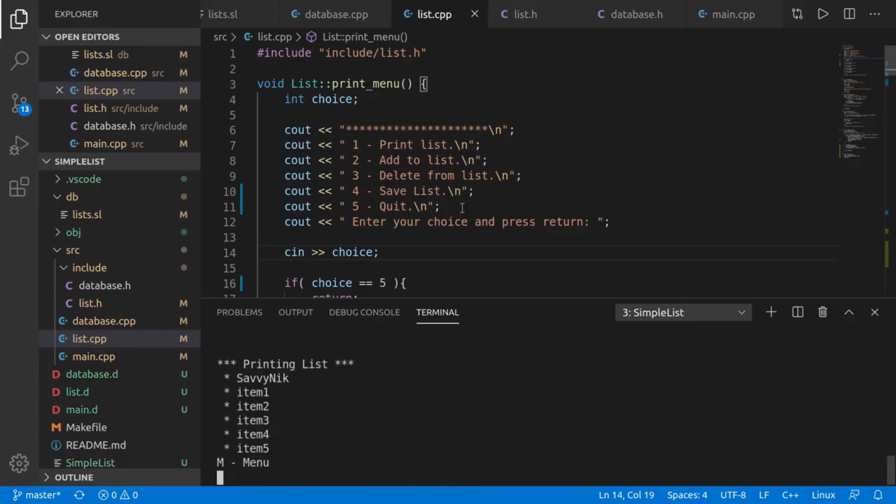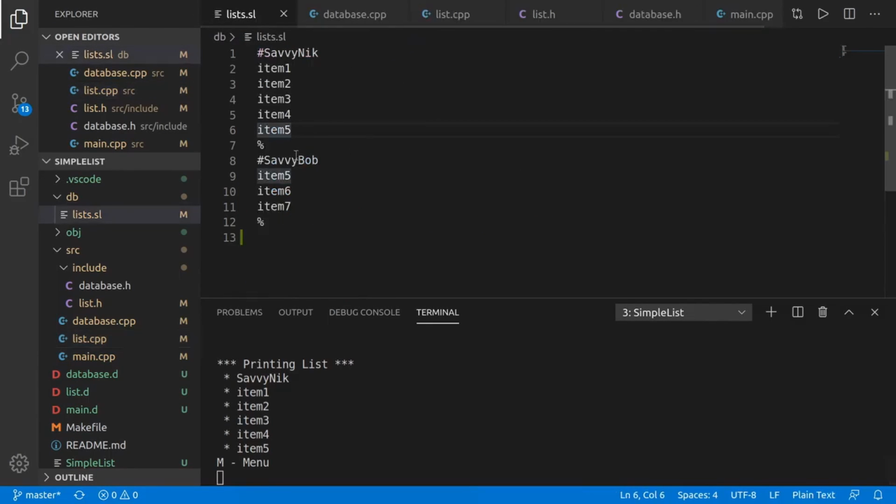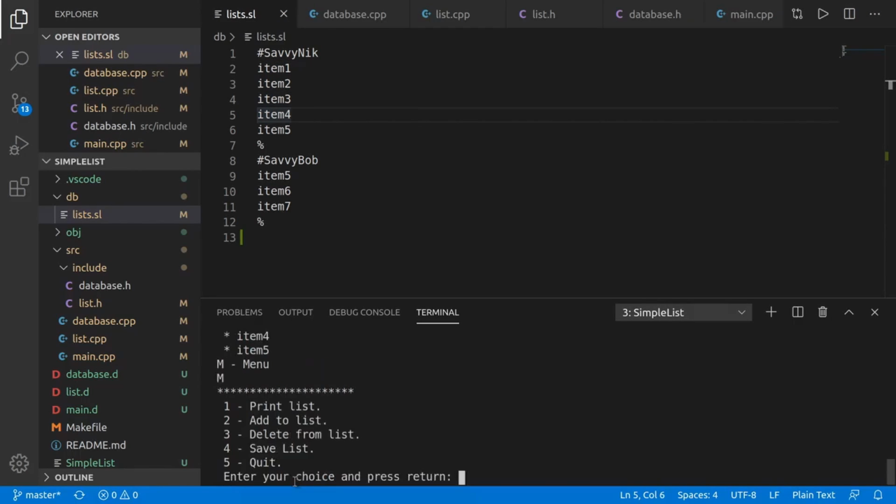So print the list. You can see we have item 1, 2, 3, 4, and 5. Does that jive with our list here? Yes, it does in our database. So we have the 5 items. Let's go ahead and try adding a new item. So I'm going to go back to the menu.